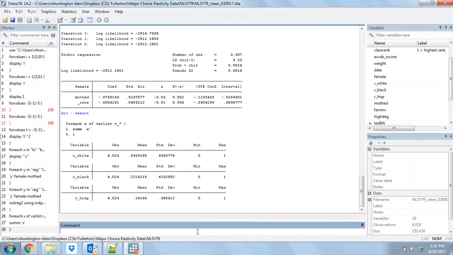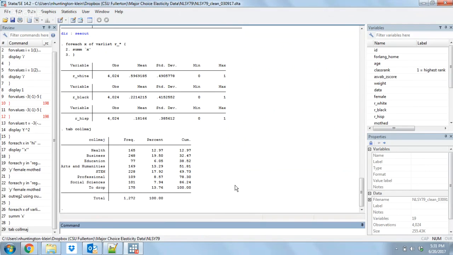Another cool thing that you can do with for each is to loop over all the values of a variable. So let's say down here I have this college major variable. Look at it, I have a bunch of different values, okay? And I want to loop over each of those values and maybe do something with them. So maybe I want to summarize class rank for each major that people had. So what I can do is use the levelsof command. I'm going to do levelsof, and this is going to return to me all the different values of college major, values of col_maj.